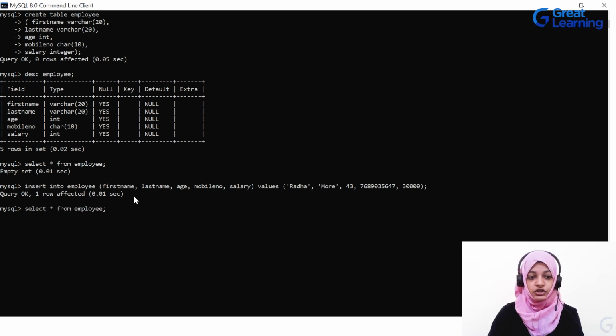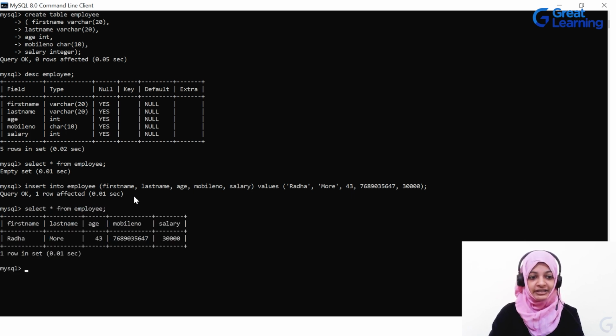Let us check if this is true. Again, we fire the select statement, and as you can see, we now have a complete table with one row inserted within it. Now, this form of writing a query becomes a bit tedious. Since we have just 5 columns here, it's easy enough to put all of the column names and the related values.